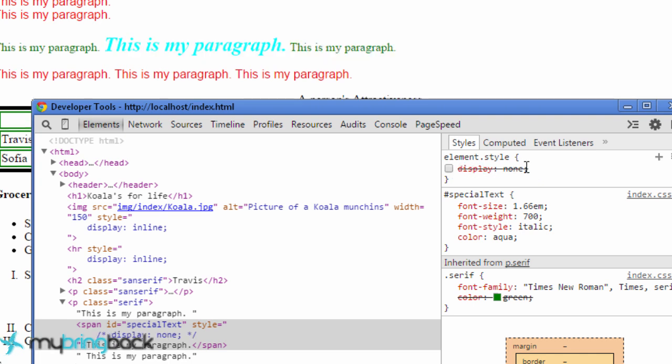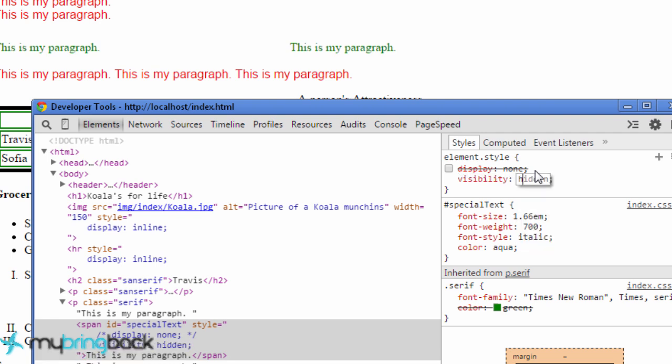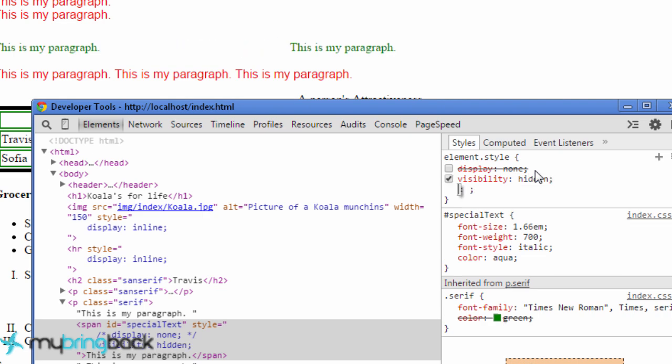But there's also one other property that's similar to display none, and that's called visibility. And you can also set the visibility to be hidden. And what that's going to do is, obviously you don't see whatever's within our span tag, but it also didn't get rid of all that extra space as well. So that's something else to keep in mind. We might be using this in the future as well.